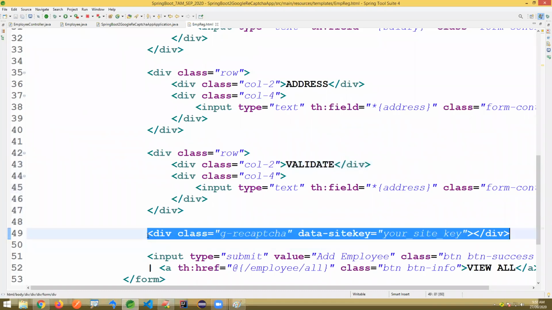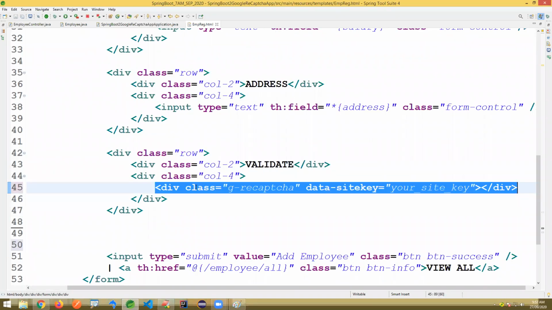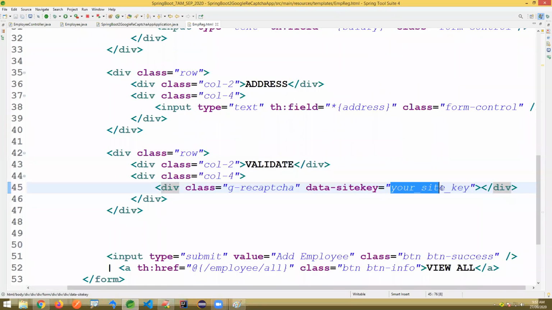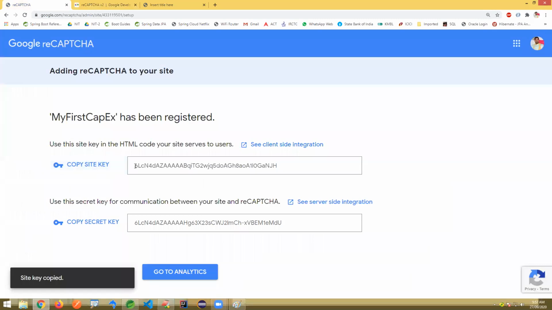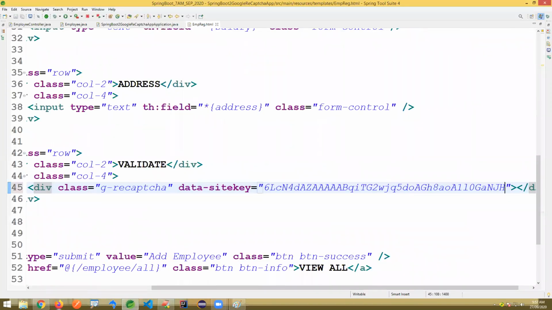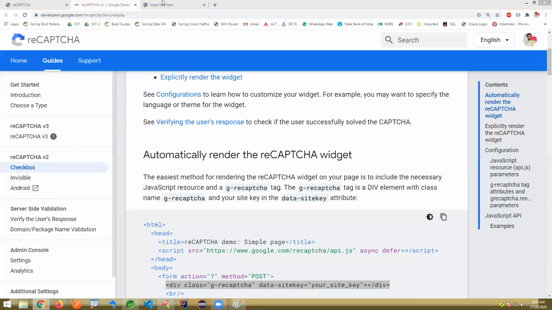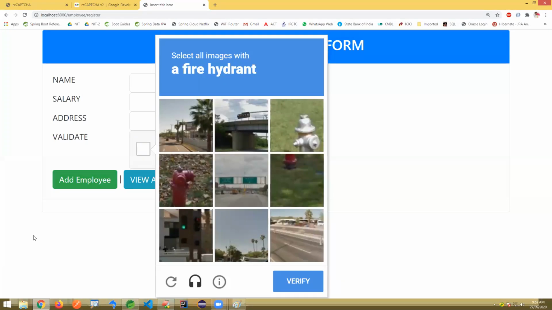In this div section, this one div section I'm adding, if you look at here, this is very important. It's asking for your site key. Okay, come back. This is copy site key. Just click on this. It is actually copied. This is a site key and paste here. Now come to UI and just do refresh. See, this has come. I am not a robot. It has come here. Still it is not over.